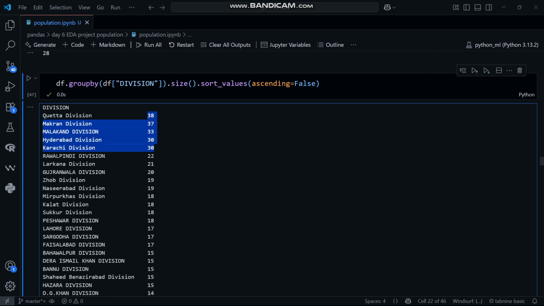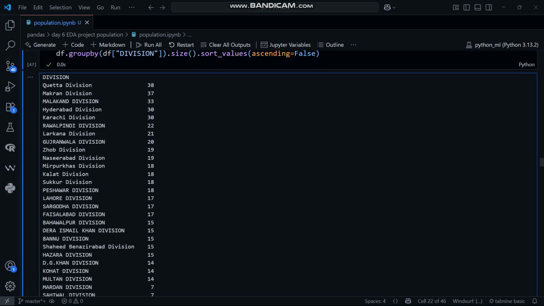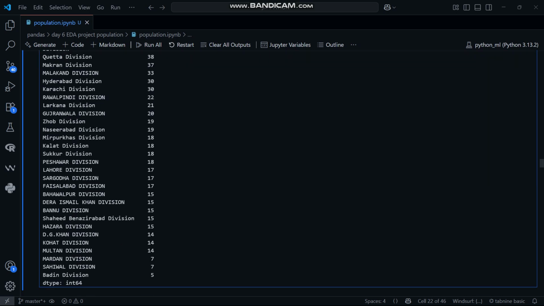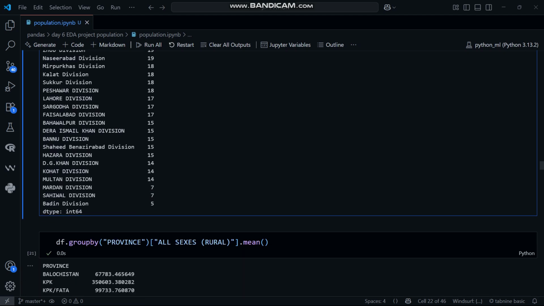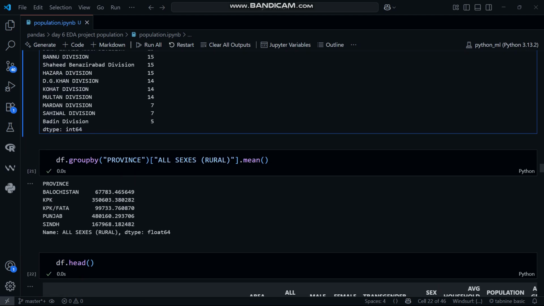What is this size doing here? It tells us there are majorly 38 subdivisions. Larkana division has 21 subdivisions, etc. Dera Ismail Khan division has 15 subdivisions inside this big division.